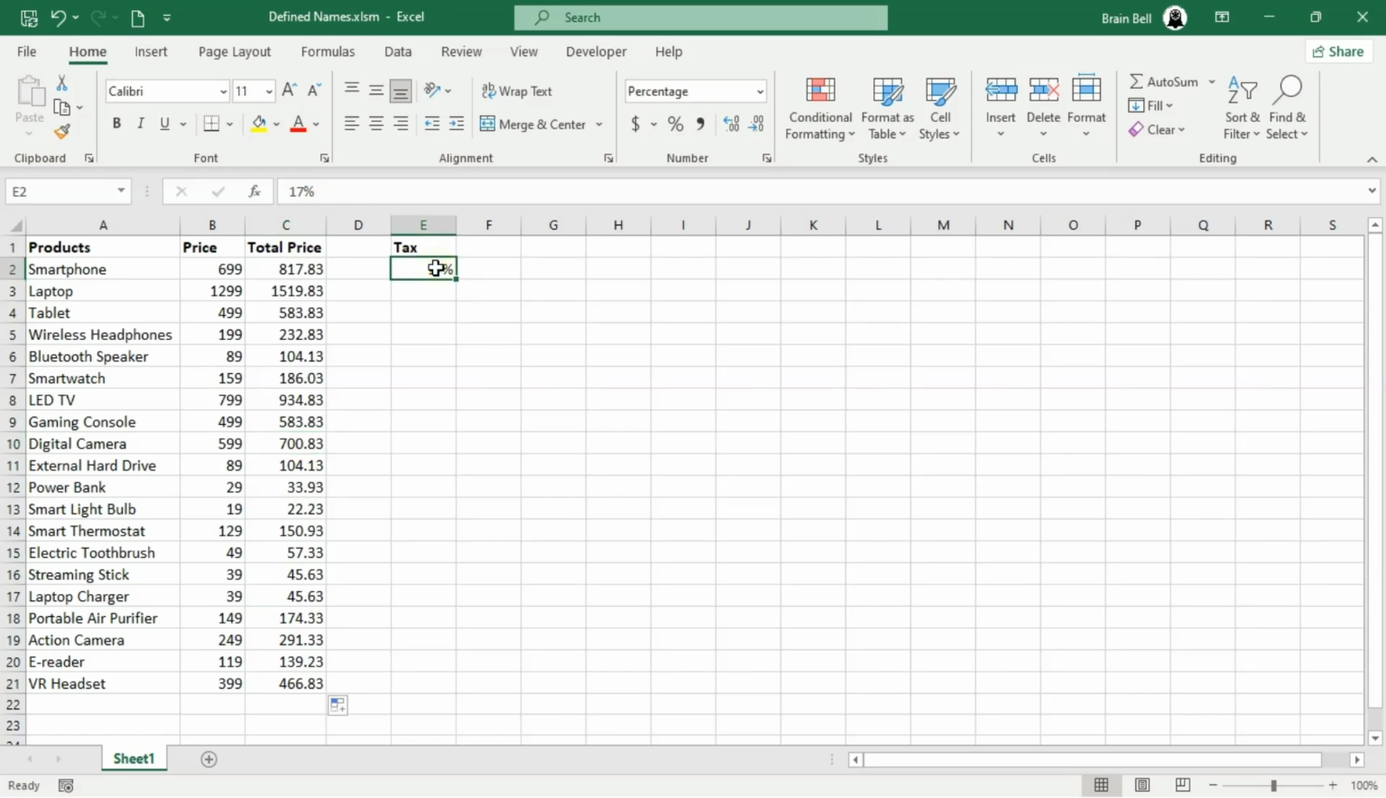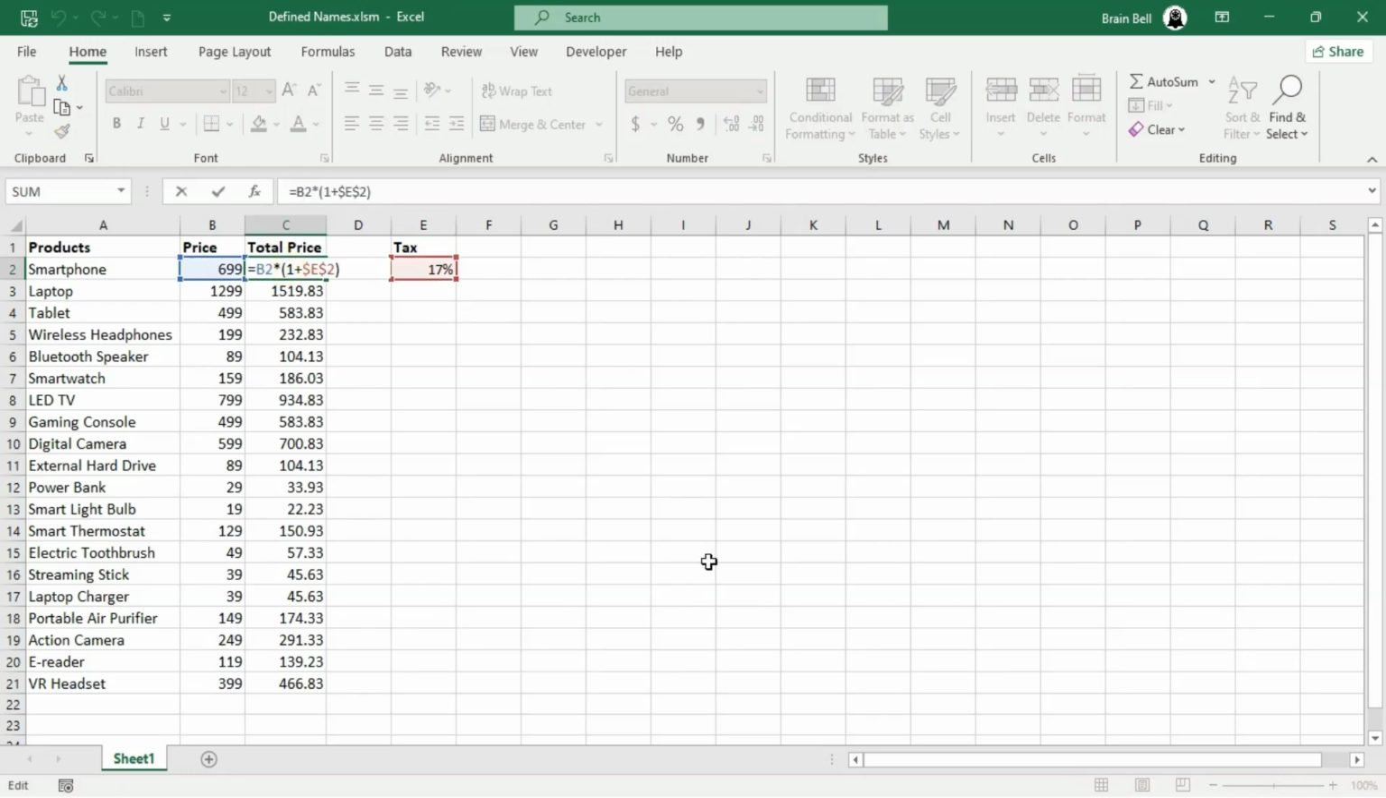To make the formula easier to understand and manage, we'll assign the name tax to cell E2. To do this, click on cell E2, go to the name box, type tax, and press enter. Cell E2 is now named tax, making future references to it more intuitive and easier to manage, especially if you're working across multiple worksheets. Next, update your formula by replacing the cell reference E2 with the named range tax.